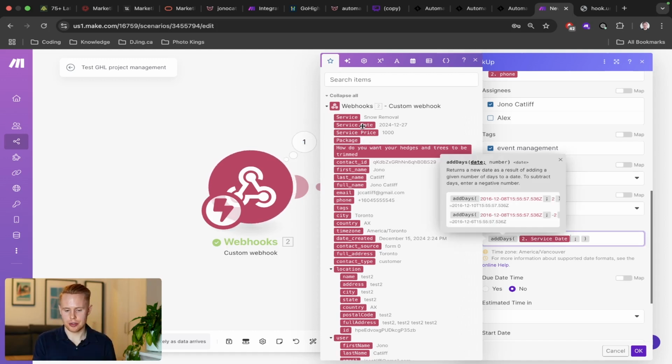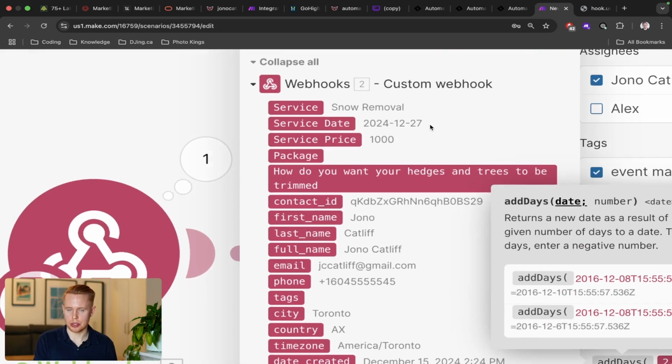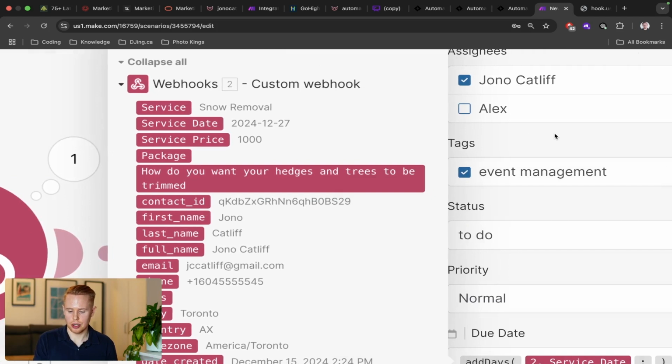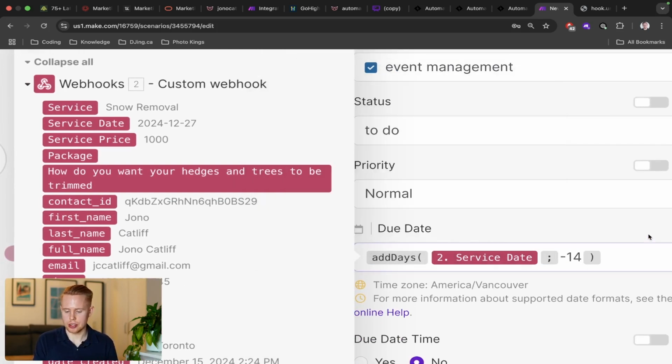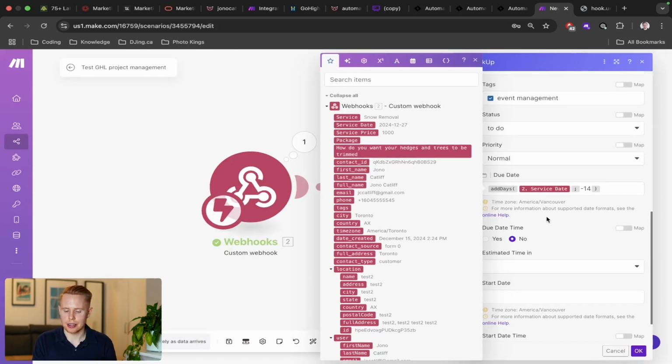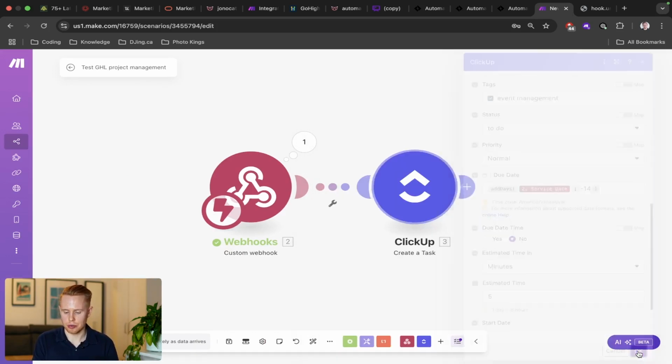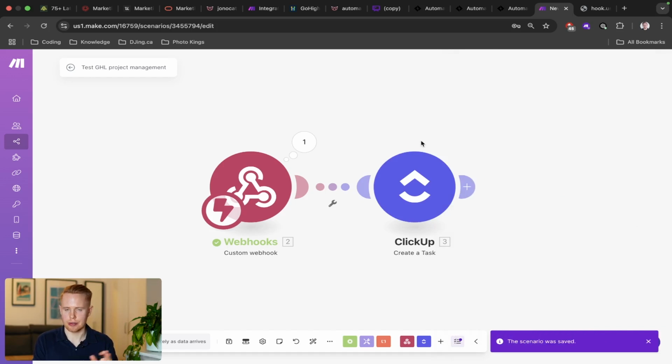So we're looking at the service date, which is December 27th, 2024. Okay, and we're going to do minus 14. This is going to manipulate the date. It's going to remove 14 days. And now instead of it being December 27th, 2024, it's going to be December 13th, right? So that is the deadline for this task. And then you can add an estimated time in minutes, maybe 5, I don't know. World's your oyster. You get to decide on that, whatever floats your boat.